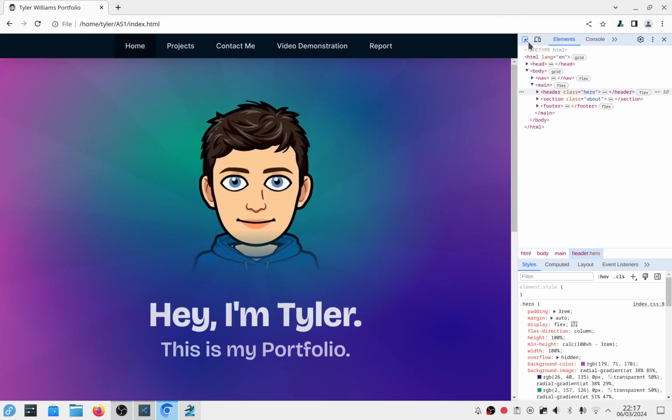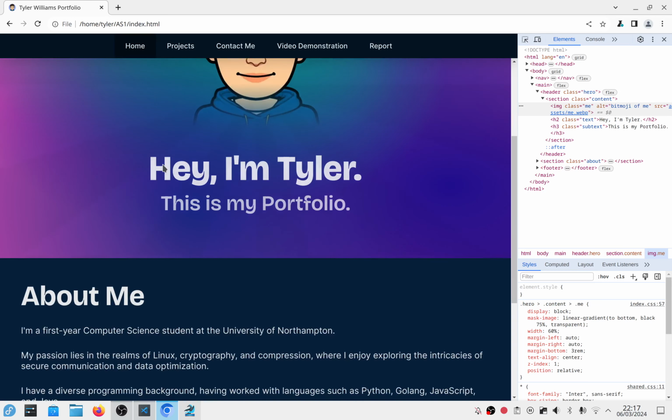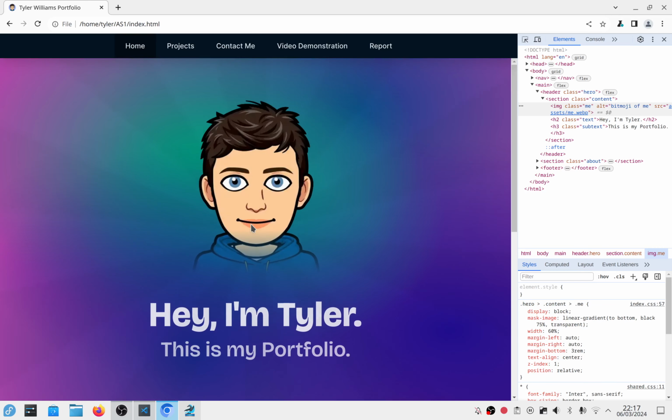The image, the only special thing about the image is that I have actually set a mask, so the bottom part of the image fades out. I think this looks nicer than just having a sharp ending image. The text is slightly transparent, so you can see the sun rays behind it, and it blends into the background a little bit, and it looks nice. So that is the index page.